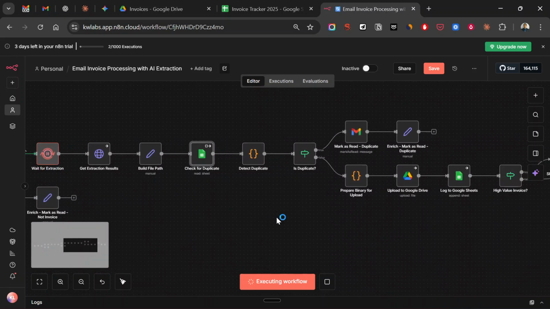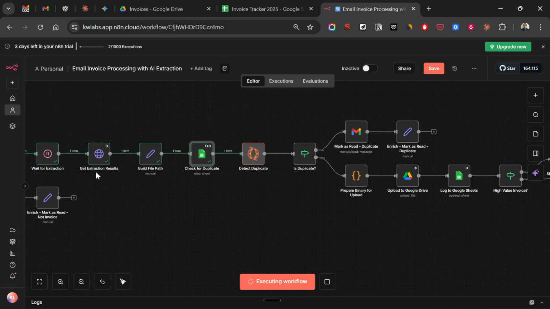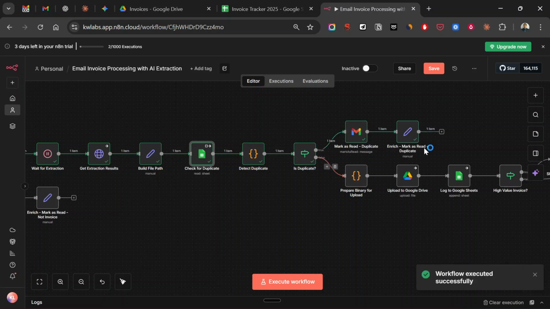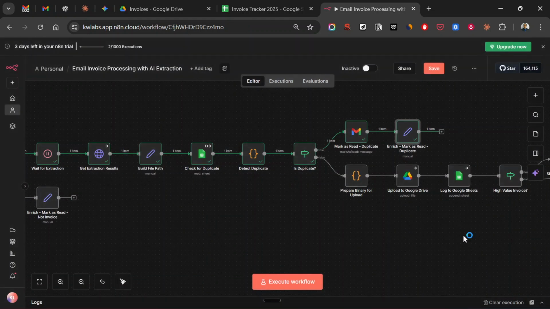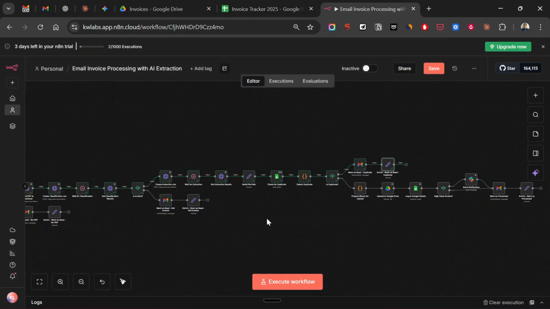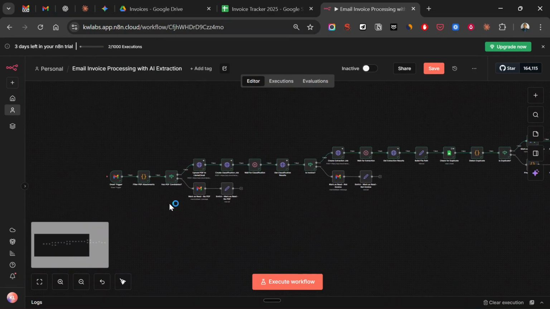So let's see. This is all happening live in front of you. So here we have the wait node. It waits for some time, and here it should go here. Boom. So if you look here, the last step, it gathers this, but it said duplicate reason, duplicate found, invoice from this person already exists in the sheet. So it's doing very robust duplicate detection. Okay, so this is the test of being able to detect duplicates and not adding.